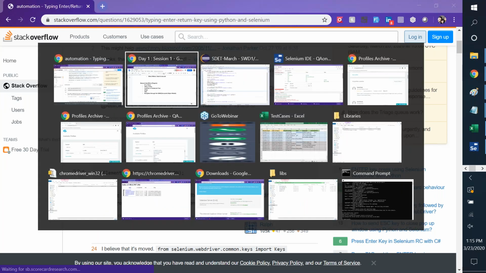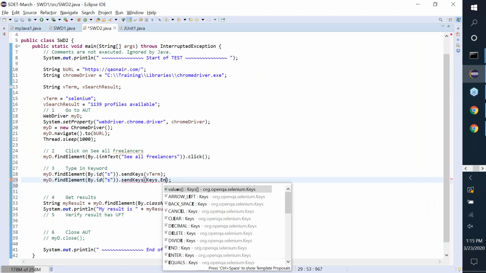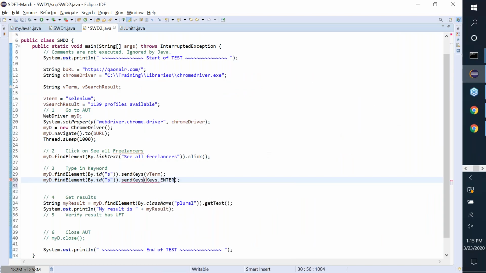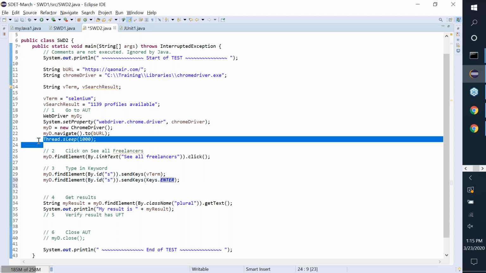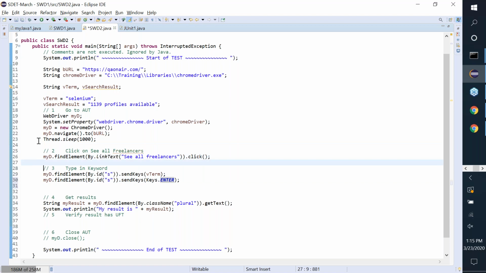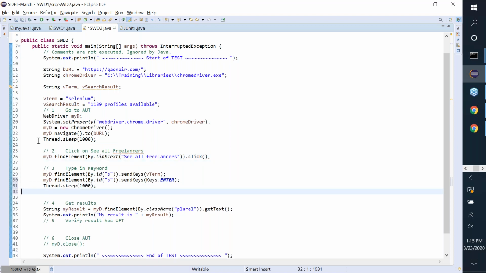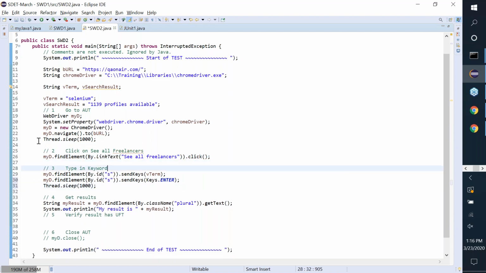So here it is Keys.ENTER. And it should be able to send our enter command. And only after that will we get the result. This is a good time maybe to pause it for a second, make it sleep, team. Type in keyword and hit enter.